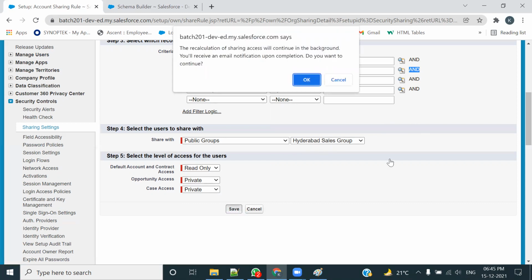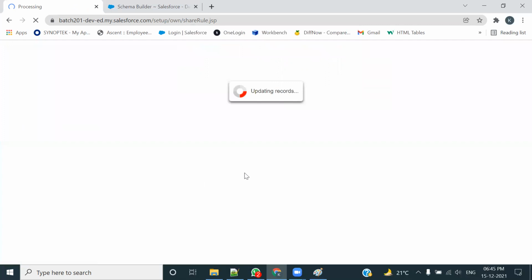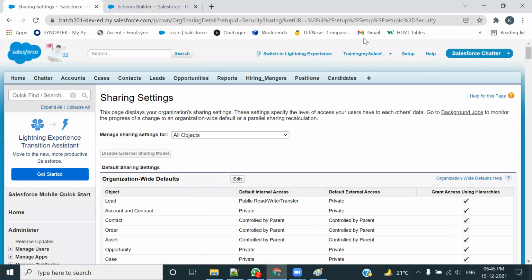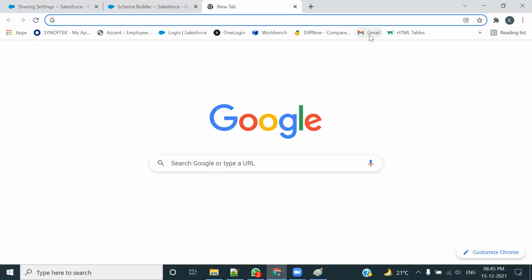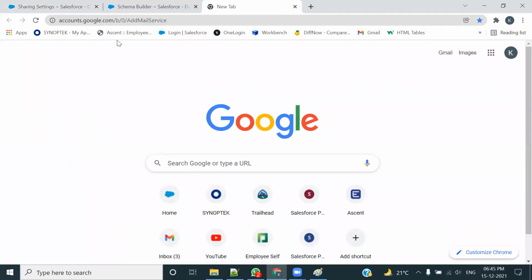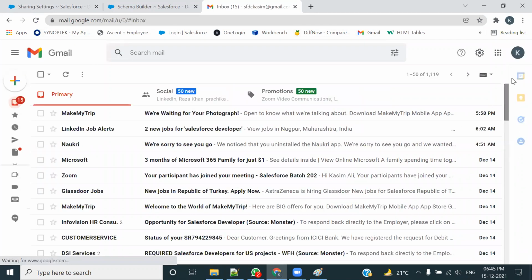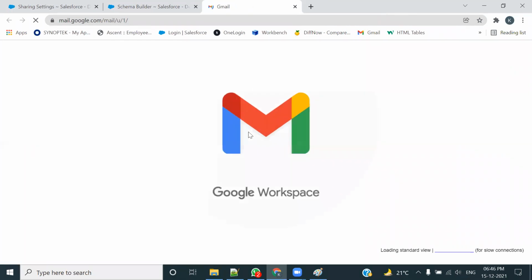And let me now save this. The recalculation of sharing access will continue in the background. You will receive an email notification after completing this. Do you want to continue? Yes, I wanted to continue. When this whole process has been done, I'm going to receive an email. Let me show you that also. When this calculation is done, we get an email, you know. Let me go with that email. I open your batch 201, and we are expecting one of the emails to come over here.